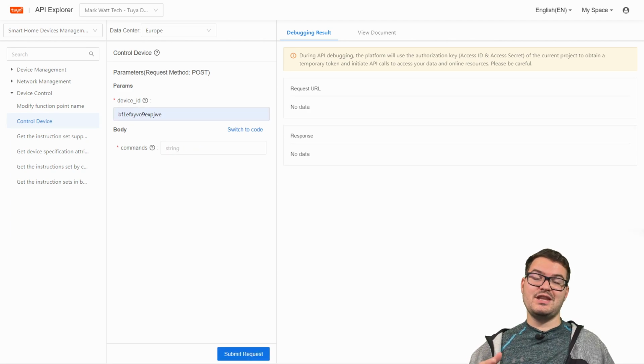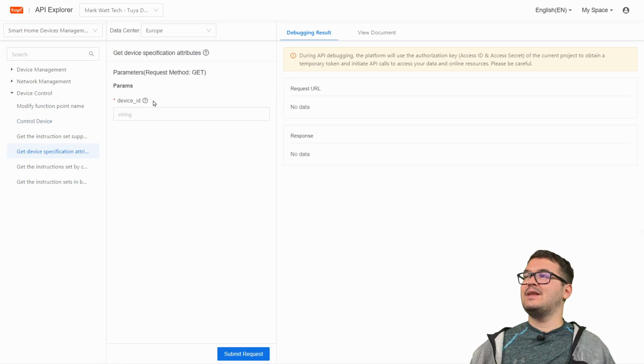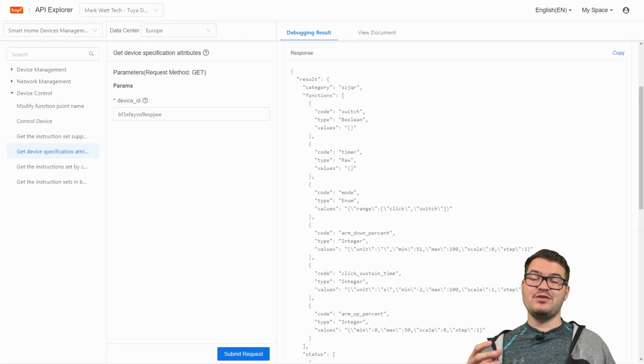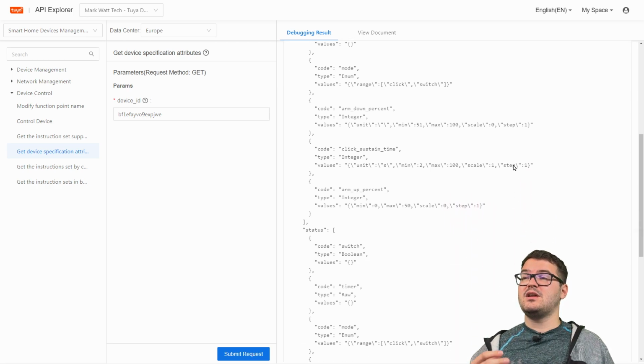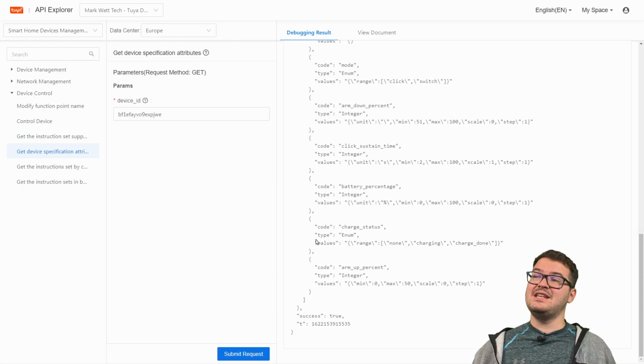We've just had a look at controlling the device based on the instruction set. Another thing that you can do is have a look at the specification attributes. So in the left-hand menu there, if you click Get Device Specification Attributes, and again, just enter the device ID and hit Submit Request. What we now get is a response that contains all the codes and all the different values that are applicable to those codes. So these are all the different possible values for those attributes. So let's pick a random one from the list. We'll go for the charge status here. In the charge status, we can see that it's an enum type, and these are all the different possible values for that enum. So you've got the values none, charge in, and charge done.